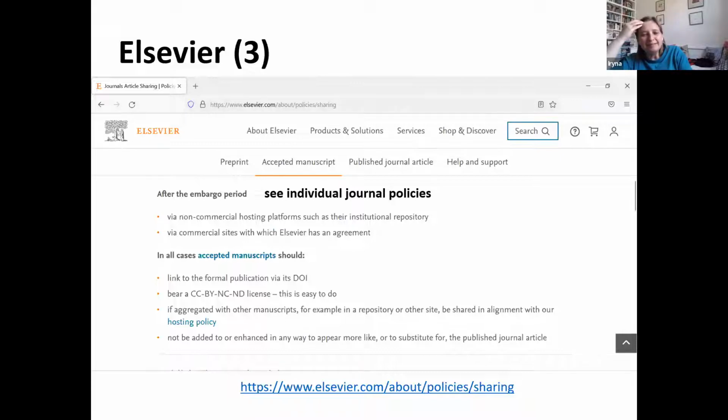And then there are different embargo periods for making AAMs openly available in institutional repositories. And here you should really check individual journal policies, what the embargo period is for making an AAM openly available in the repository.